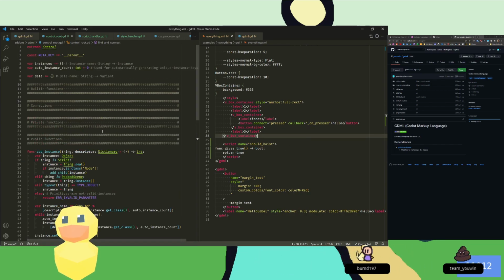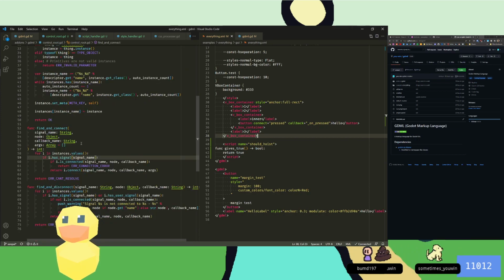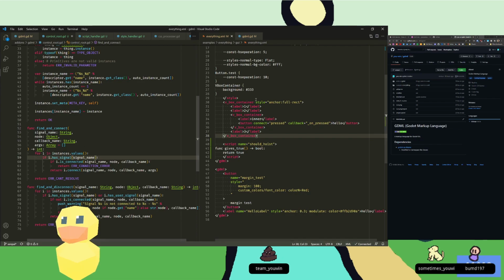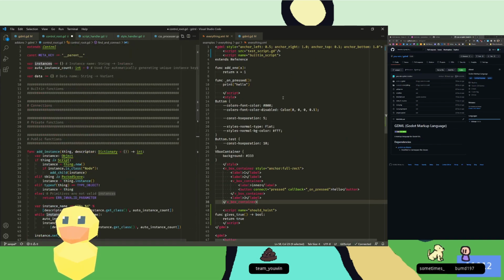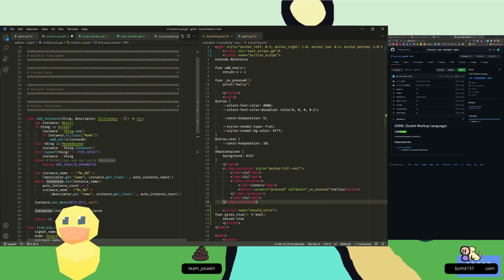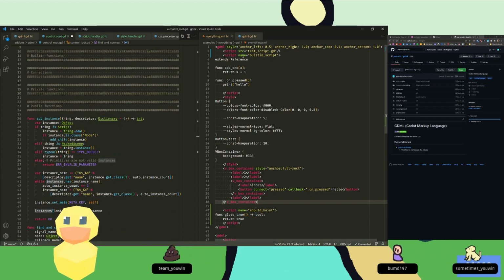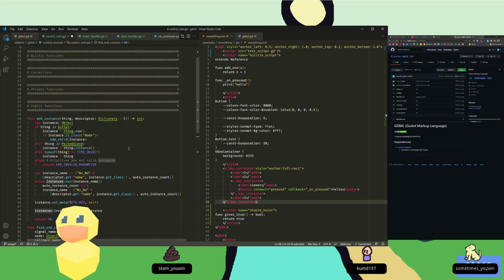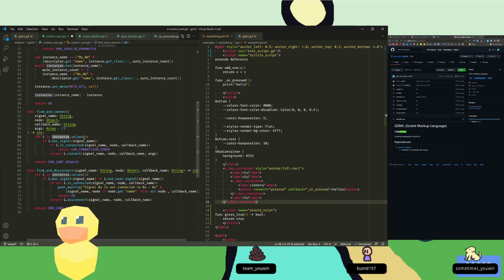So I'm thinking about it. I think this is already good enough, right? So we look for instances, which contains every single script instance. We create a new instance, a new reference, and then we just hang on to it. So that's what that is.